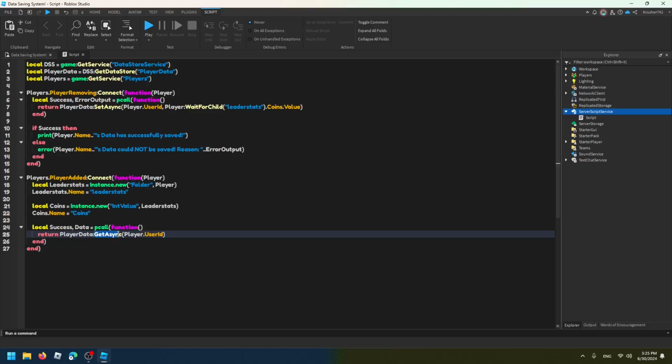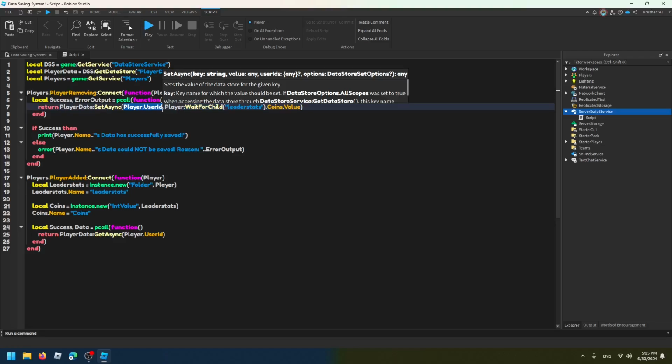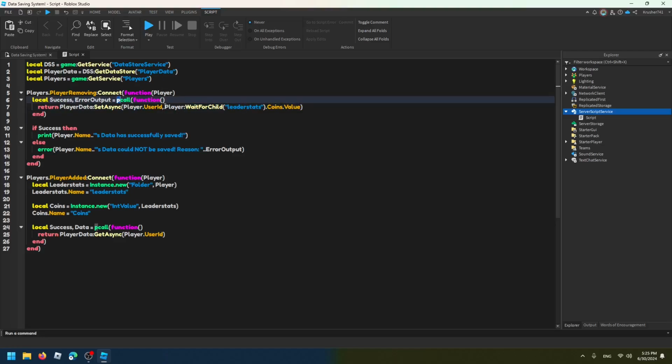Why? This GetAsync function will get the value that's being held by the key right here, which is the player user ID. Also, if we use SetAsync to set a key, and this key does not exist inside the data store, it will create this key along with this value right here. So that's what we're going to do.